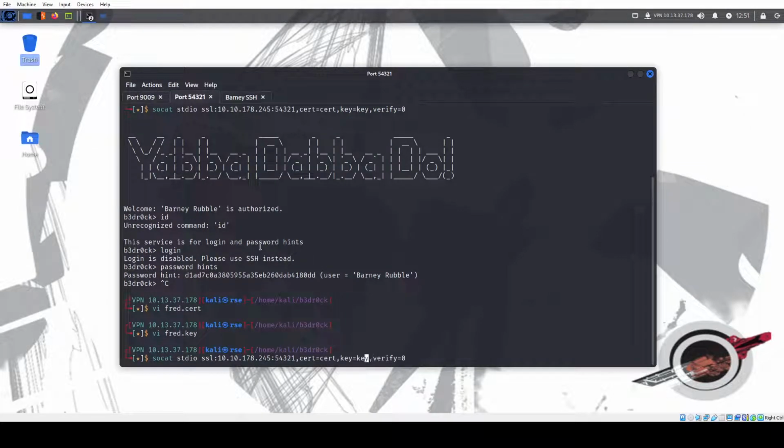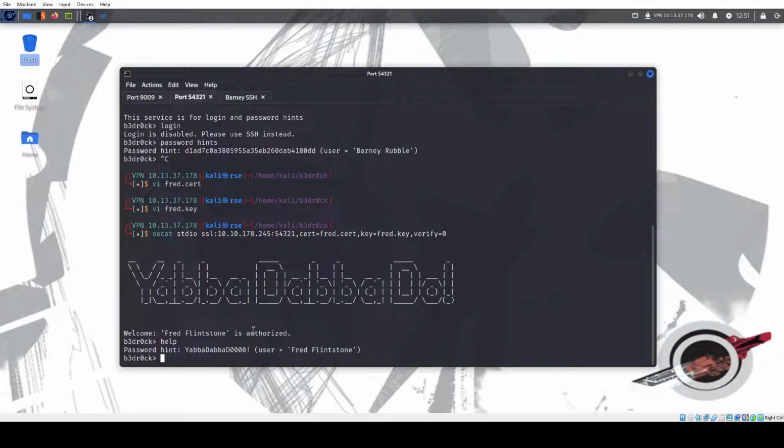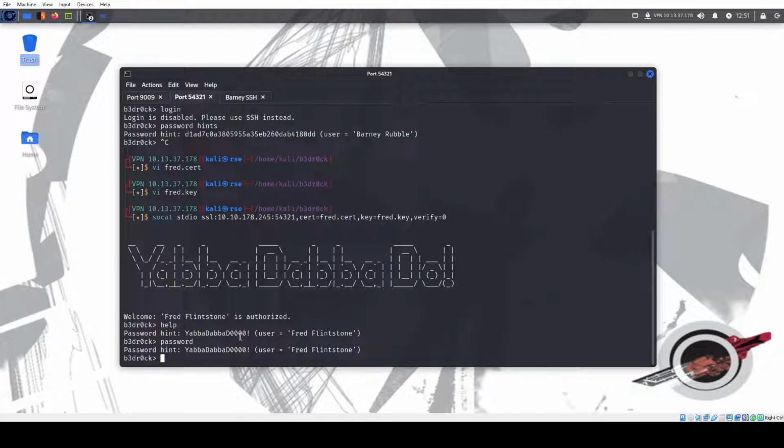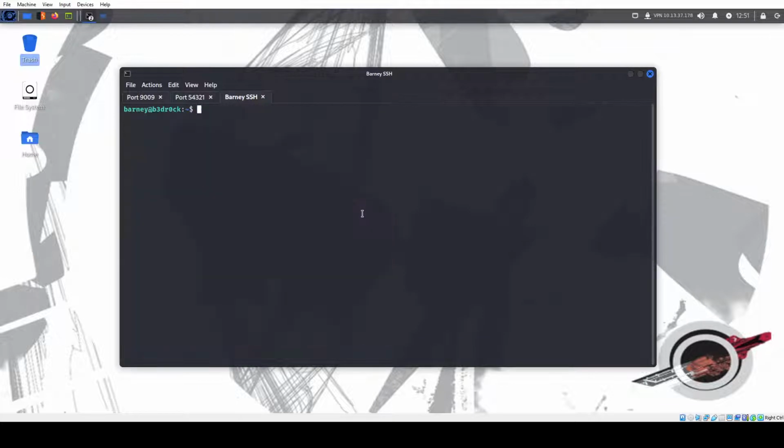And now we're going to run the same command, but with the new certificate and key, and there we go. Welcome Fred Flintstone, is authorized. So we do help. Same thing. I'll just do password. There we go. We have the password for Fred Flintstone that actually looks like one. Do it right from here, su fred.